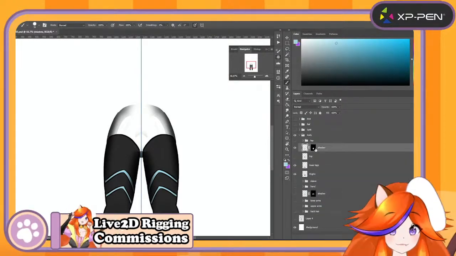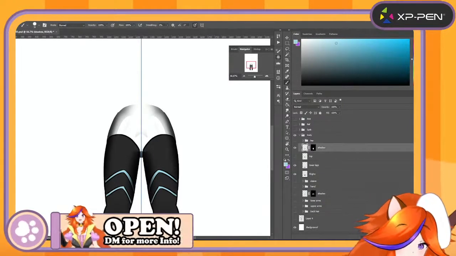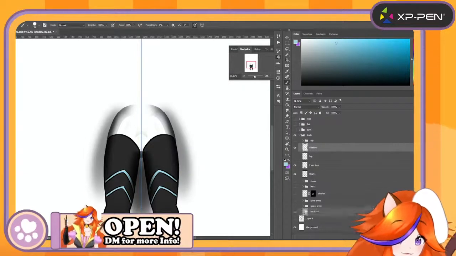Alright, so what I'm going to be doing on this one is the shadow. I'm just gonna apply the shadow onto all of the layers.